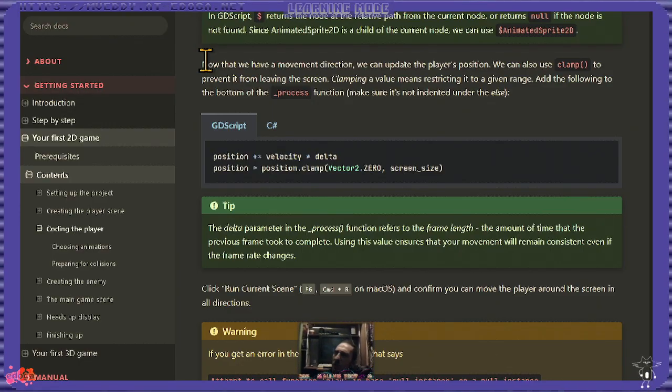Why vector 0? Position clamp vector 0. Position, the delta, plus velocity times delta to update position, and clamping restricting. Cool. So velocity delta position clamp.